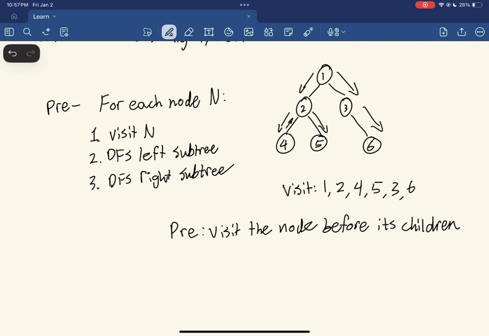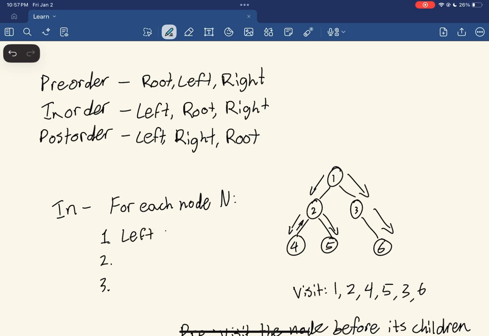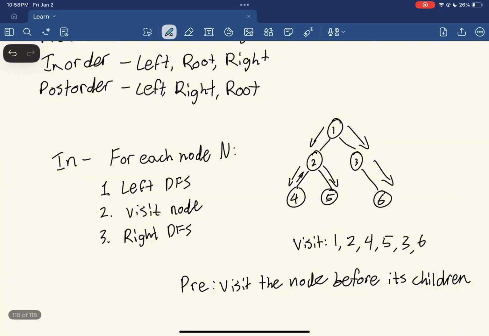Now let's do in-order. So now I'm going to write in. In-order is going to be exactly how it's written here, kind of. Just keep in mind it's DFS left subtree, right subtree, but this time I'm just going to write it out very simply: left DFS, then visit node, and then right DFS subtree. I just simplified it. So for this one, this is the rule. And this time I'm going to change the visit.